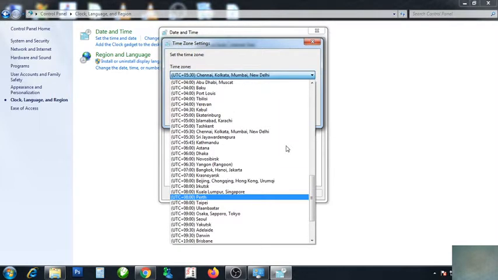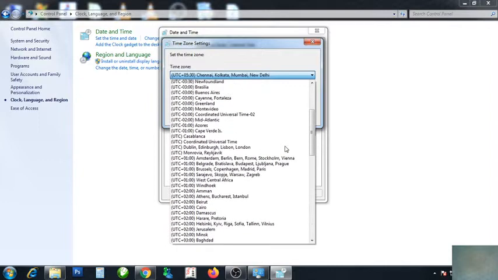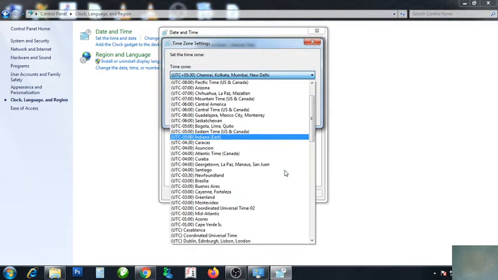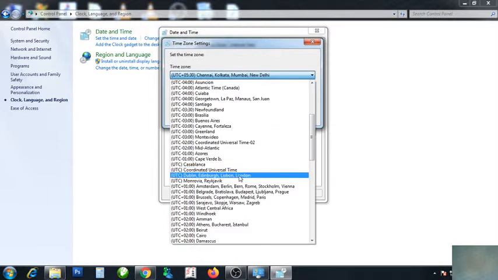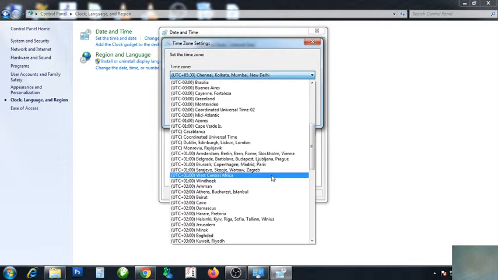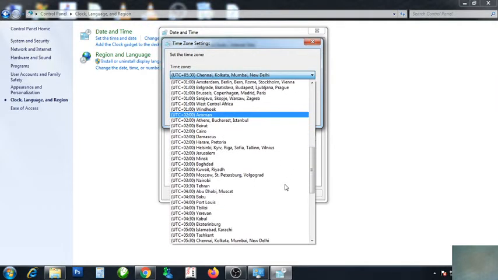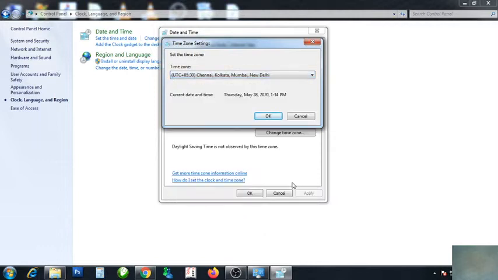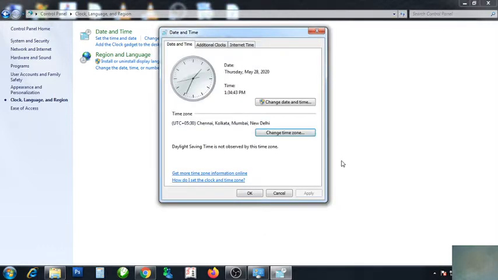If you are in another country, there is a time zone for every place, and as you know, we use Greenwich time as the reference. There are different ones for Dubai, Cairo, Baghdad, Tehran, everywhere. So you search for Chennai, Kolkata, Mumbai, New Delhi. This is ours, we are in India right now. You click on that, you get the correct time zone, and you press OK. So these are the options given in the date and time tab.